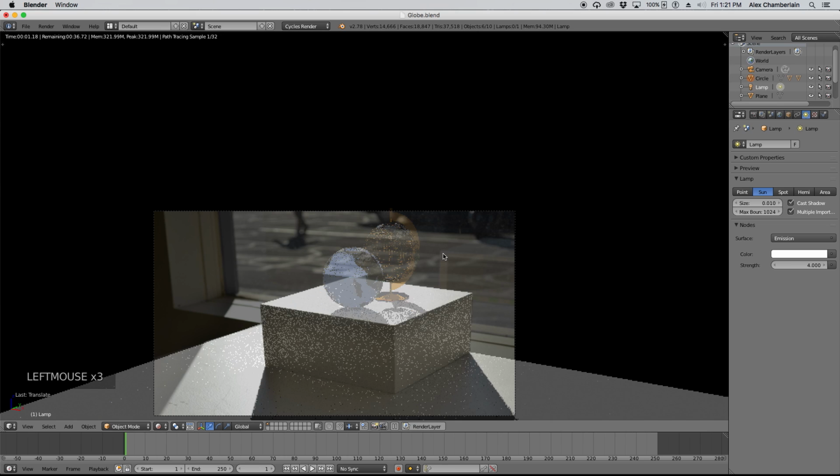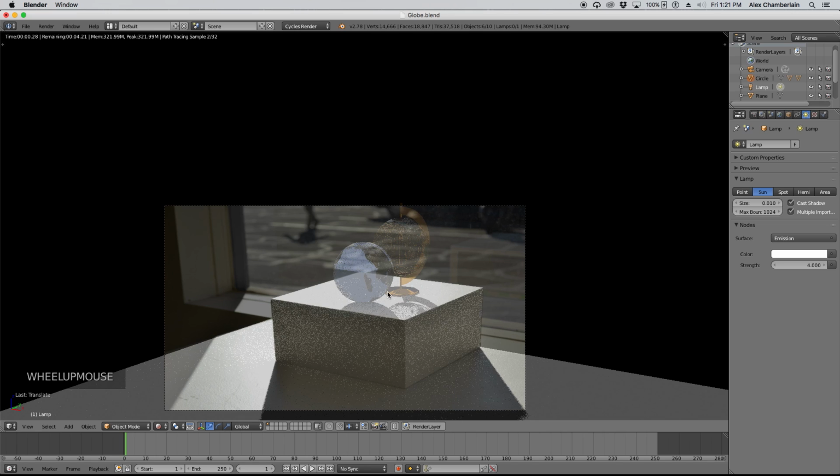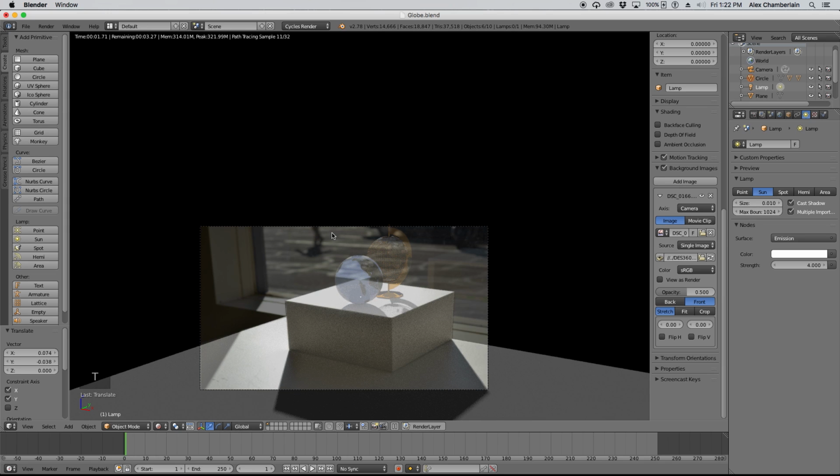Let's look at that in a rendered viewport. Okay, and I think I like the shadows that that is casting. The reason this looks transparent, of course, is that my background image is overlaid on top of it at 50% opacity. So that's kind of what's going on there.